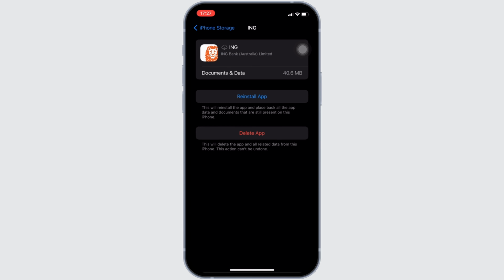So that's all for today, and this is simply how you can fix ING Australia app won't let me log in.